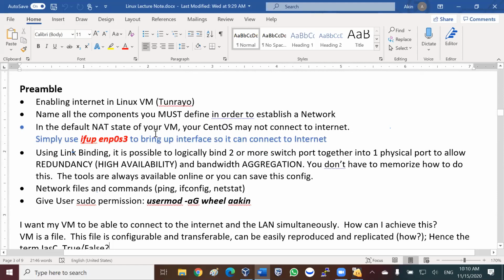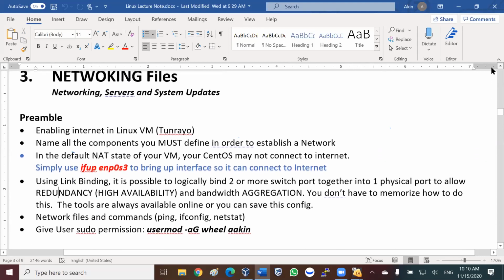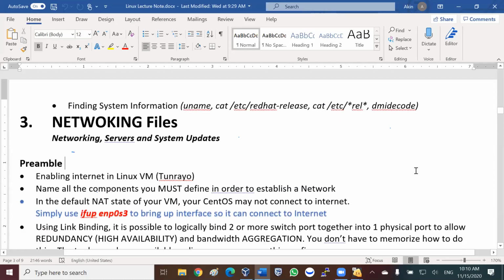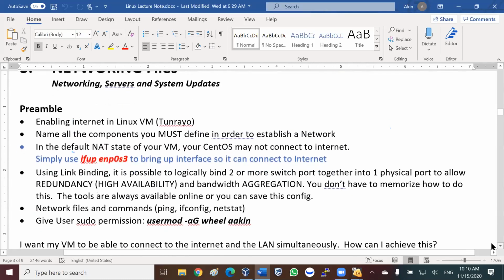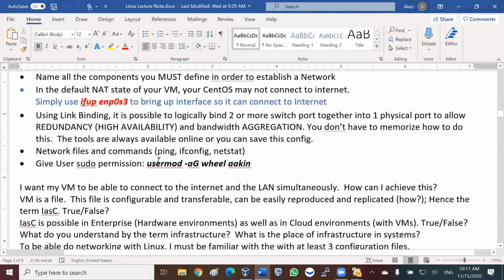In the default NAT state of the VM, your CentOS may not connect to the internet. Simply use ifup to bring up the interface. We've done that, right? Yes, sir. Using link binding, it is possible to logically bind. That's just theory, nothing practical. I'll copy the theory. Network files: you know how to use ping, you know how to use ifconfig, you know how to use netstat.